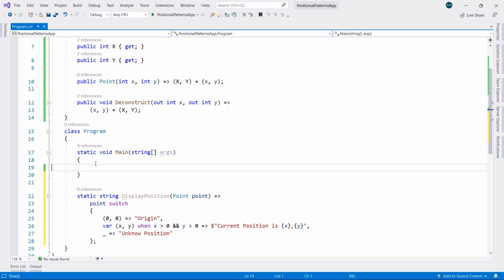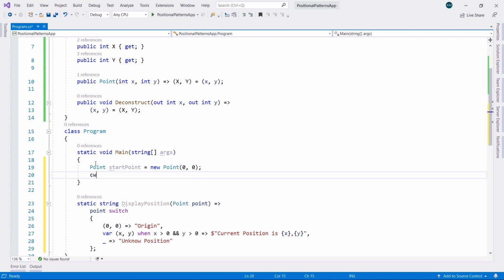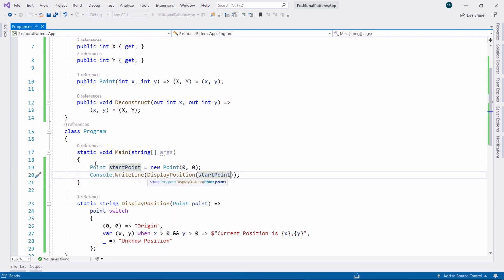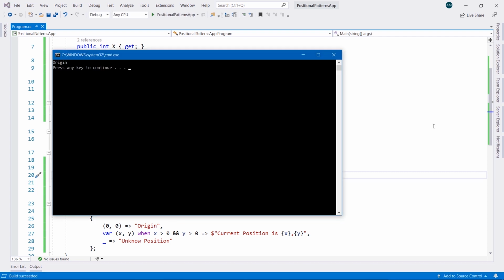So let's go to our main app, our main function, and we're going to create a point. Start point equal new point, and it's going to be maybe 0 and 0 because this is the origin or the start point, and I'm going to display it. Display position, and we're going to take the start point. Let's take a look at the output of this. It should display origin. Here it is.